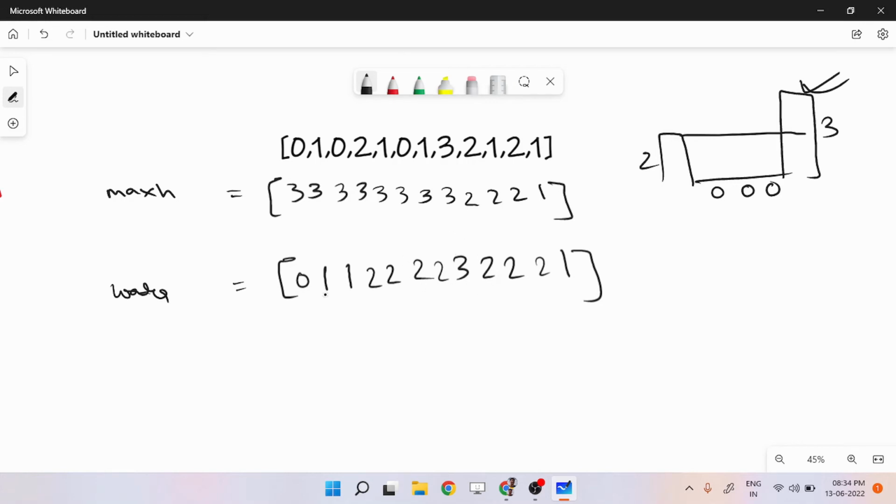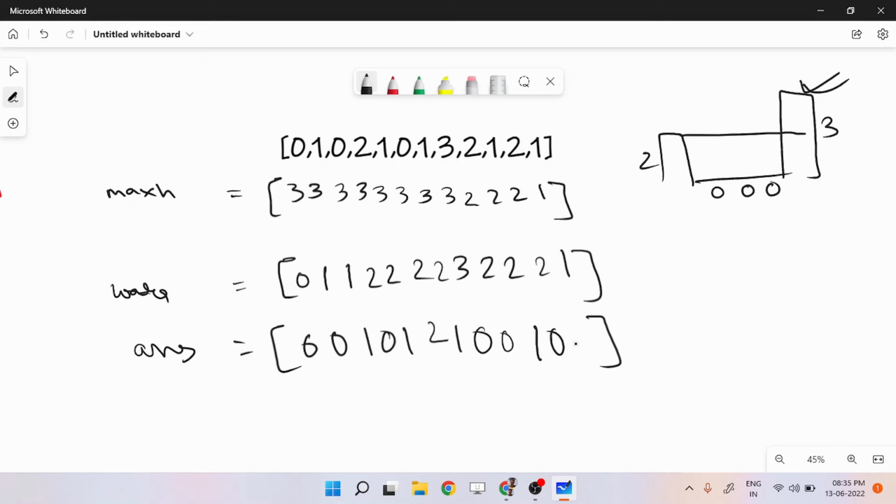Now let's see how to save the water, meaning calculate the water. So the answer will be like this. We are doing it by array, but at implementation we are going to do it with one variable only. So here the height is 0 and the water height is also 0. Here it is 1 and 1, so 0. Here it is 0 and 1, so it will be 1, then 0, 1, 2, 1, then 0, then 0, then 1, then 0, then 0.